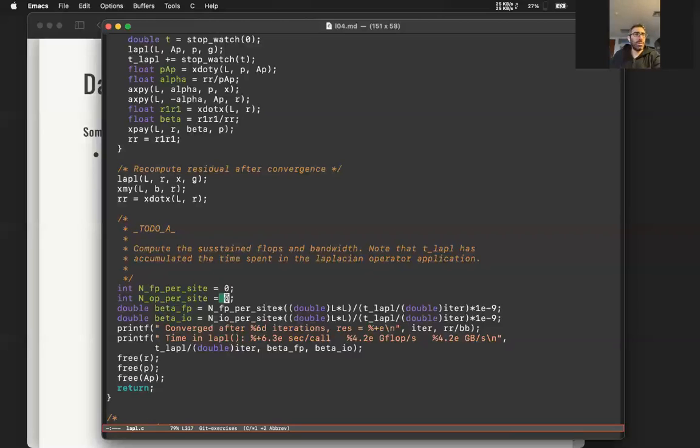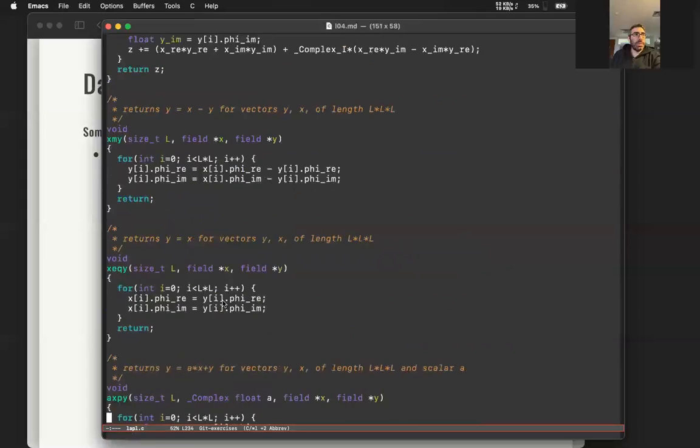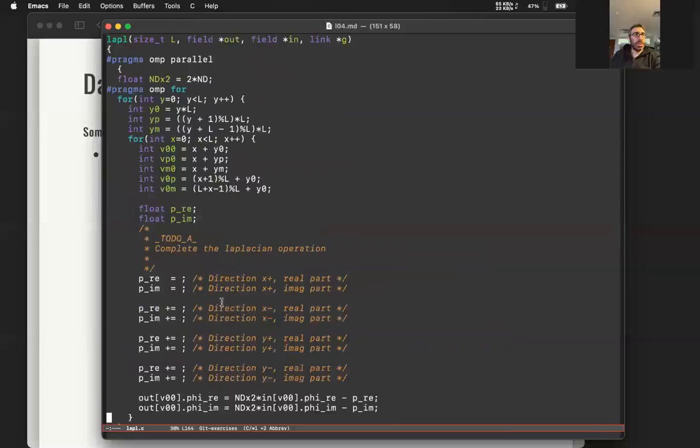First, count the number of floating point operations and the number of bytes of I/O that need to be read in and out of memory in order to complete this Laplacian. And then you also need to complete the main hopping part of the Laplacian. So this is where the Laplacian is applied. You pass the size of the box, the input array, the output array and the gauge field. And I do some index arithmetic here.